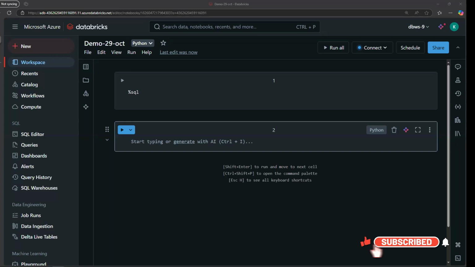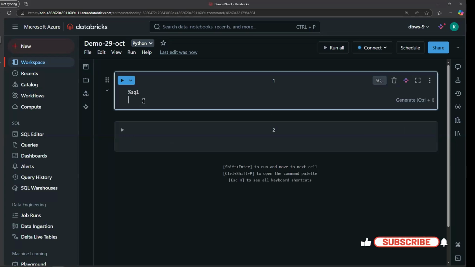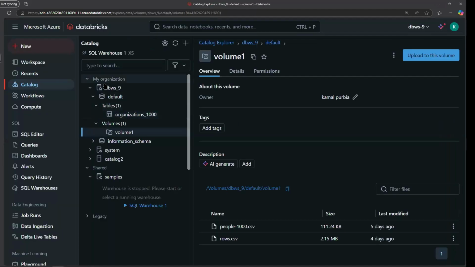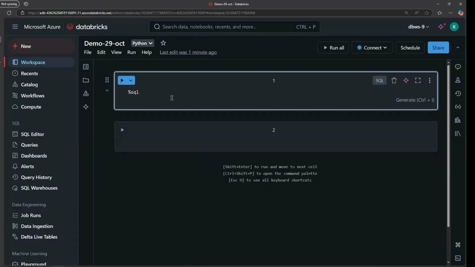Okay, if we need to create a table, we can create it using SQL as well. So here the table is basically the resource which is here. So let's say in the default schema, you have one table created. We can create another table as well. Okay, so let's go to our notebook.